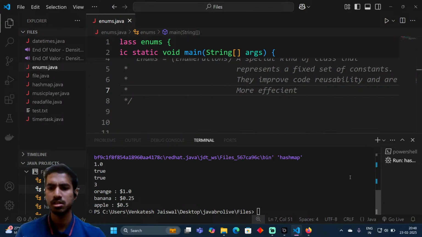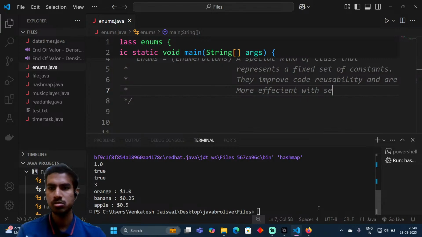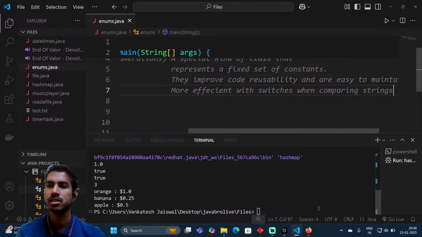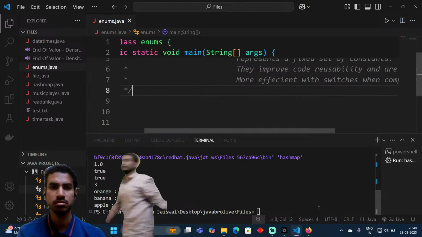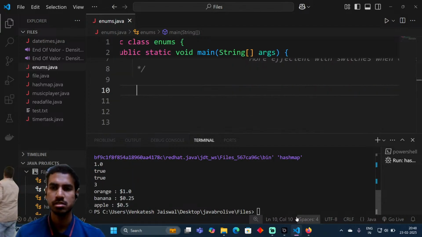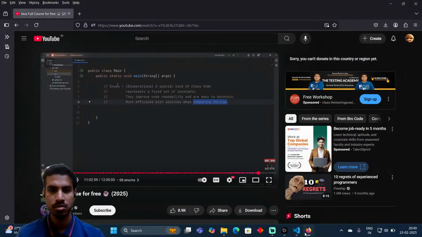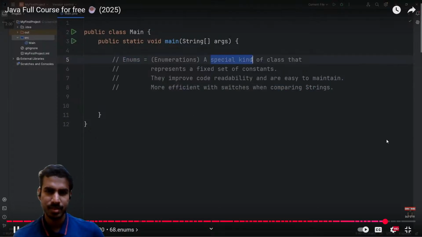और efficient with switches when comparing strings. तो यही है। So basically, an enum is a special kind of class where we declare constants.